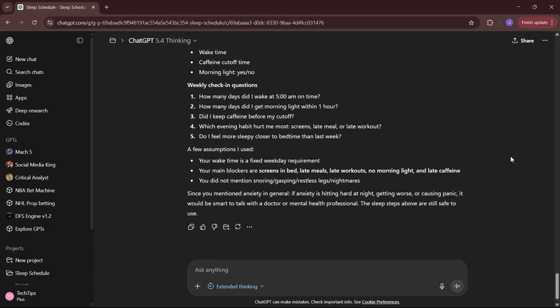So then you have weekly check-in options. How many days did I wake at 5 a.m. on time? How many days did I get morning light within 1 hour? Because it's obviously recommending that. Did I keep caffeine before? And it's just going to ask you these things so that you can keep track of what's right and what's wrong and how to actually fix it correctly.